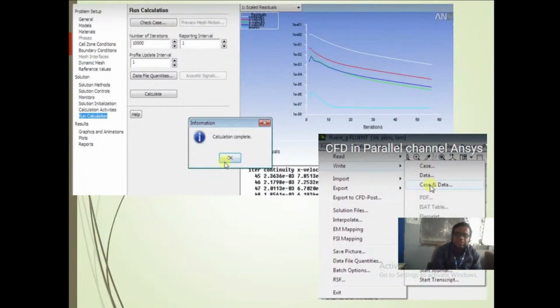Here you can see I have taken an example of the iterative method. When the message comes that the calculation is complete, you can say OK and go to File, Write, Case and Data file. If you click file, case and data file, then you can save that simulation so that you can see the results, what kind of results we got from the simulation.